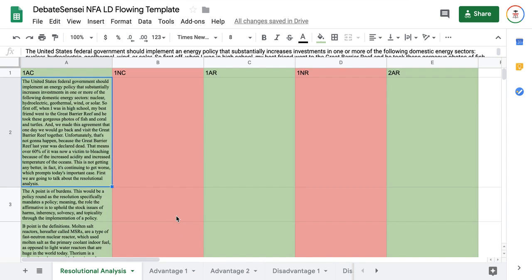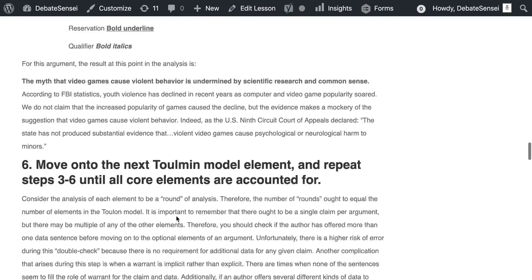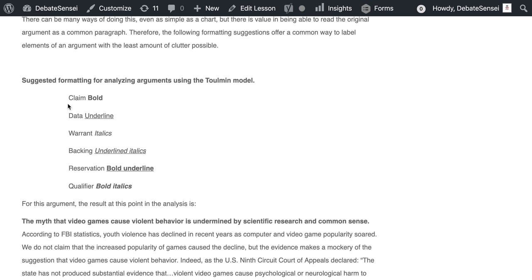So we're going to go through and analyze each line of what the opponent said, and we're going to use the Toulmin model to do that. How are we going to do that? Just a really quick review. Remember, we simply use really basic formatting in order to make these different parts pop out. We're going to bold the claim, underline the data, italicize the warrants, and then we have backing and reservation qualifiers, stuff like that, okay?